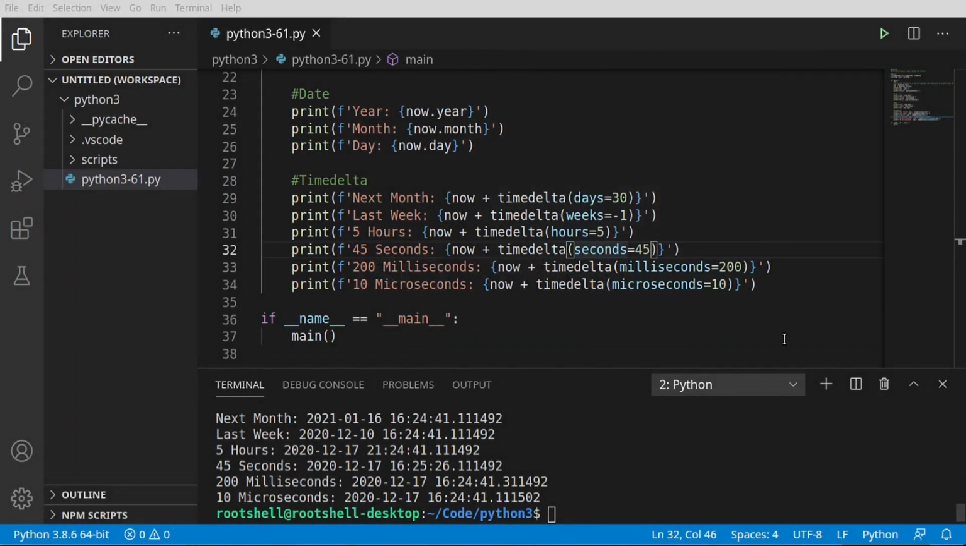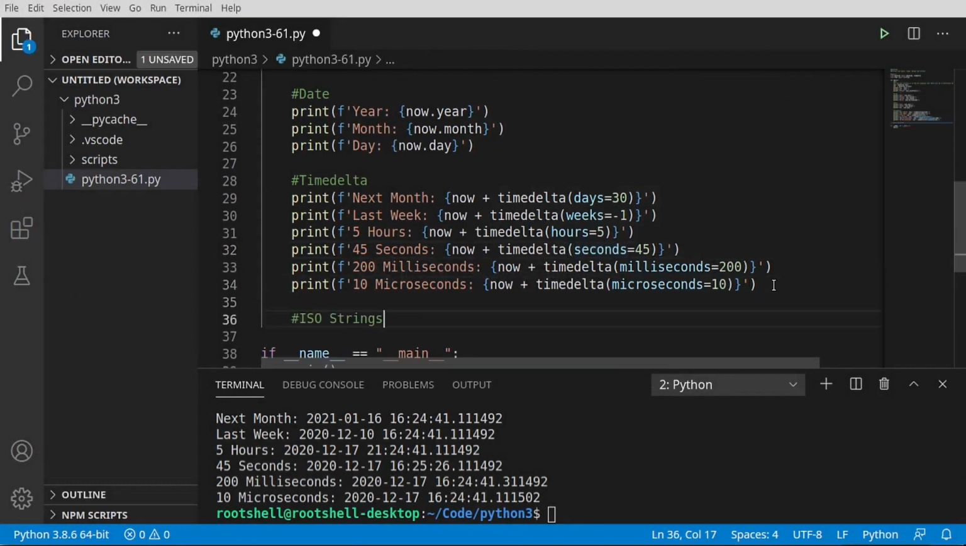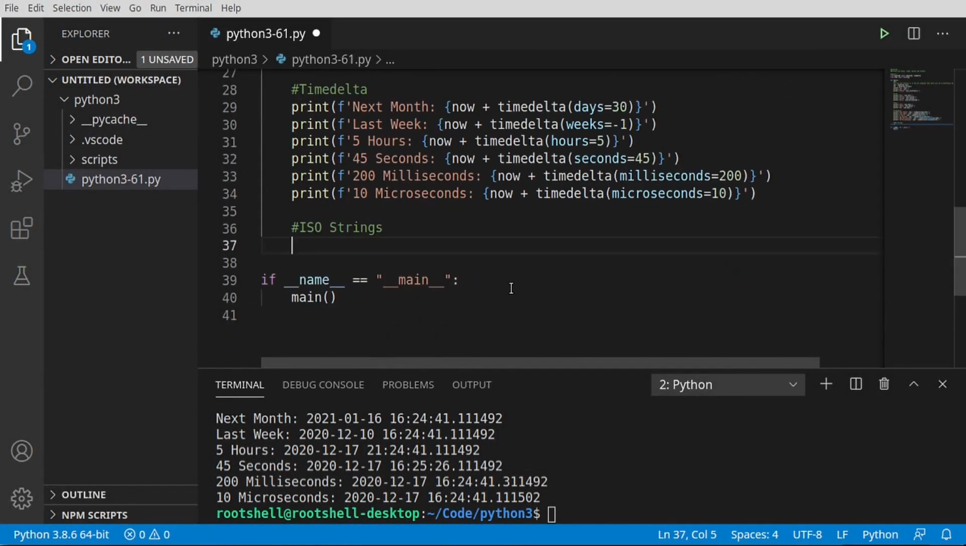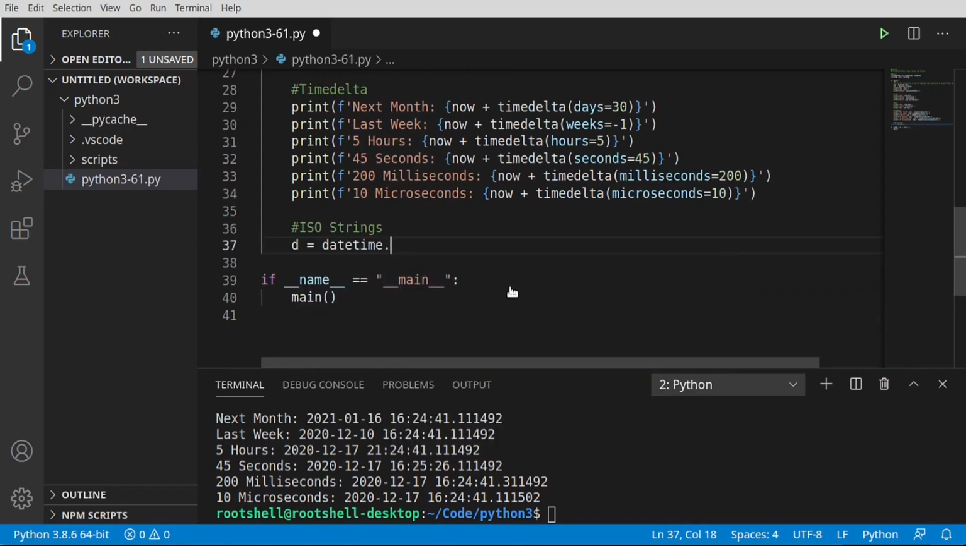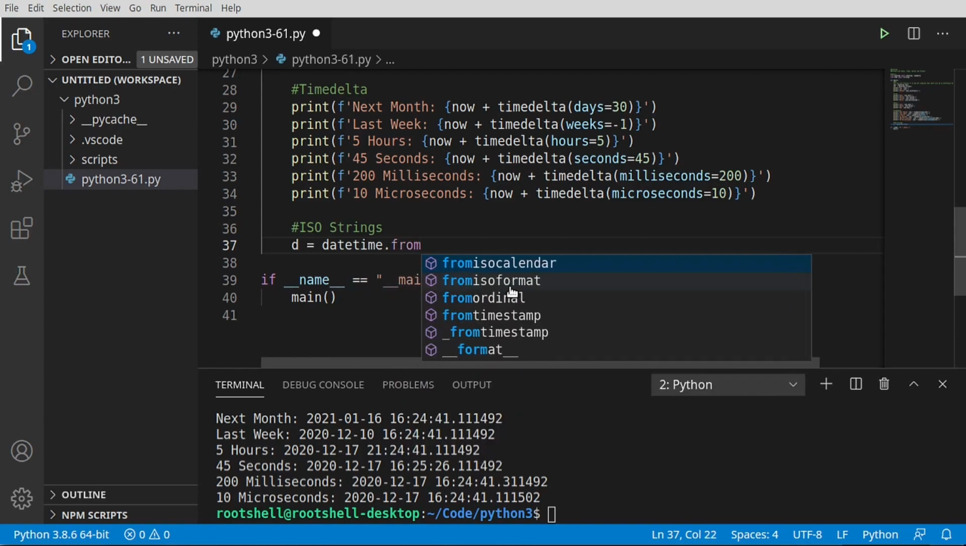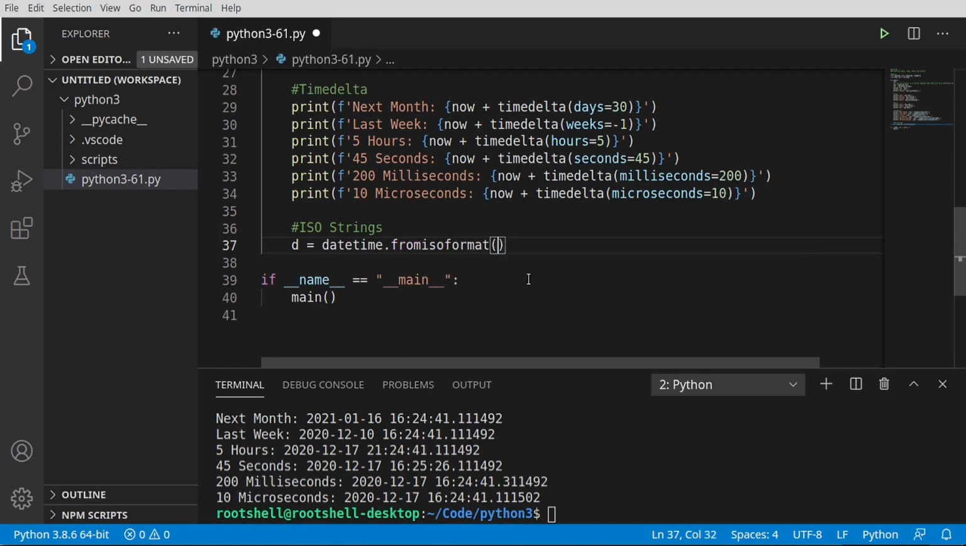Now, sometimes you need to work with a string representation of a date, and that's where ISO strings really come into play. So I'm going to say D equal, and I want the datetime dot fromisoformat. And you notice how you've got a whole lot of things you can say: from calendar, from ordinal, from timestamp, but we're going to do ISO format. Now, there is a special format you have to follow. For example, I'm going to say 2020-12-16. You can very easily go out and Google ISO format and find out what it is.